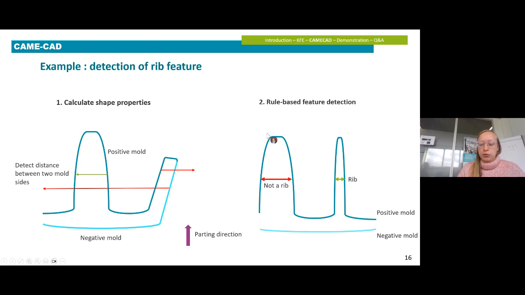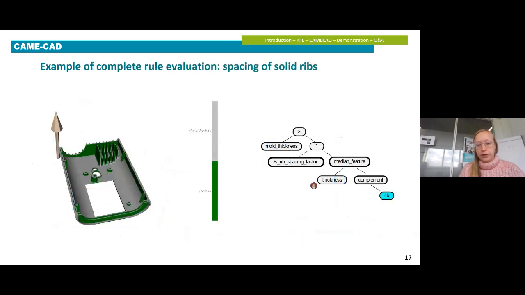Then to really detect the ribs, we implemented a rule-based feature detection where we say that the points that are within a certain threshold for this width are a rib, because too thick features are often not recognized as ribs in such parts. This threshold can also be set by a parameter by your process engineer. This can then be automatically detected by our software, and as you see here, we indeed detect the ribs as we define them in our design.